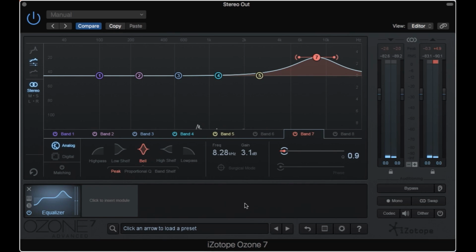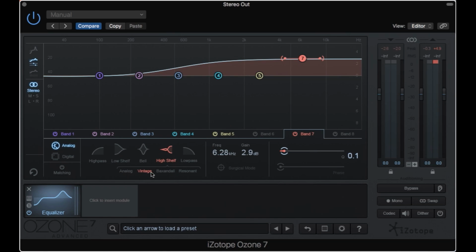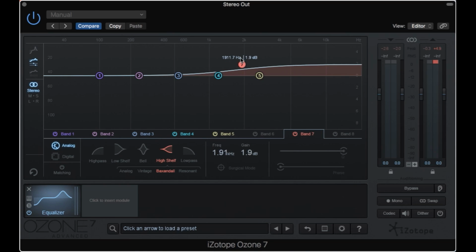Let's try a high-frequency shelf this time instead of a band. With these you get 4 options: analog, vintage, Baxandall, and resonant. The analog shape is a pretty typical shelf shape with a Q control, which controls more or less the slope of the shelf. Baxandall is named after its creator, Peter Baxandall. It's an old-style gentle slope shelf with no Q control.